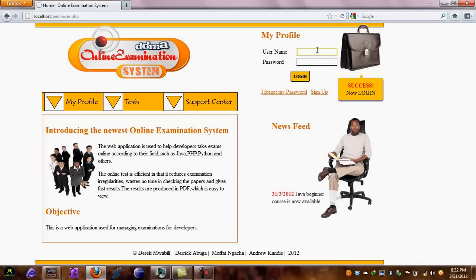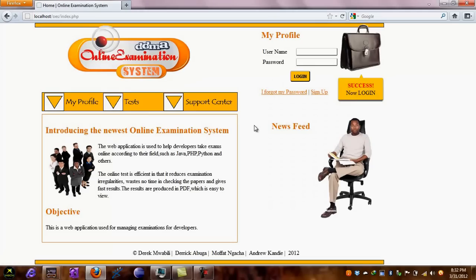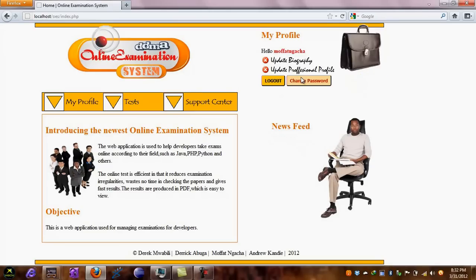At that point the student can now log in and take a test. If you look at the various items here, you cannot access them if you've not logged in. So you come to the username, you type the username and the password, and then I can log in. If I make an error, it will tell you that you have a wrong password. If I correct my password, then I can log in successfully.